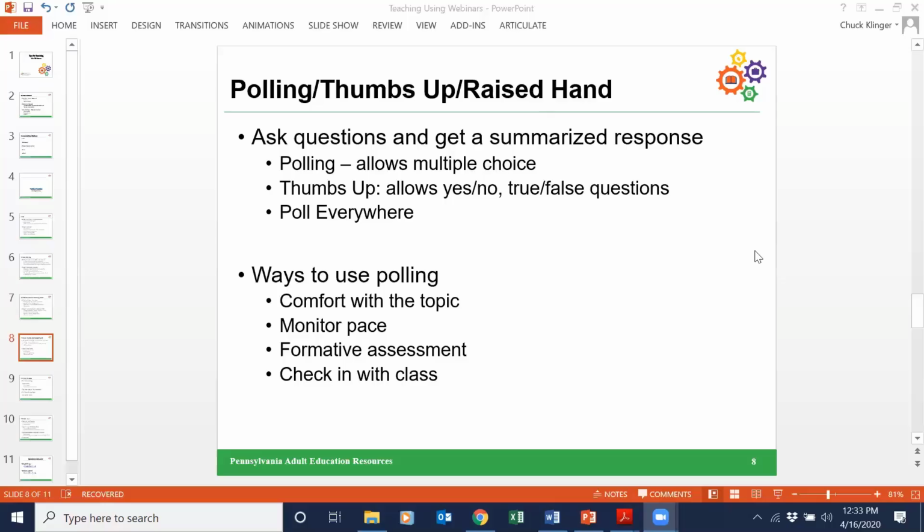Destiny Simpson's really good at that. If you've ever participated in anything she does, she really weaves it in. It makes it a little bit more interactive. It's a good way to get your students involved, and it's an easy way to keep them involved.